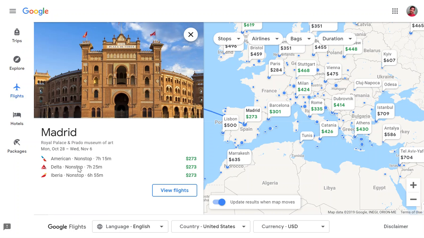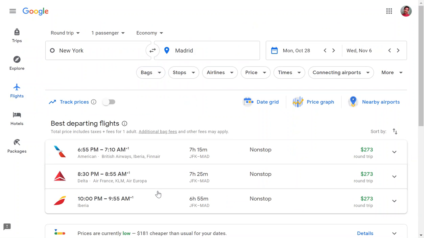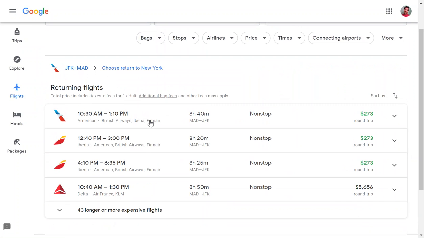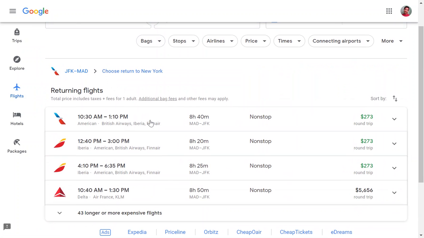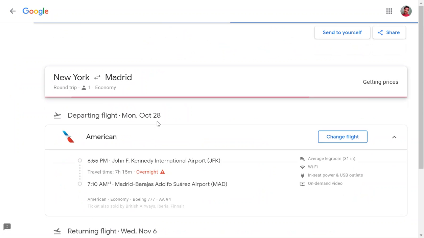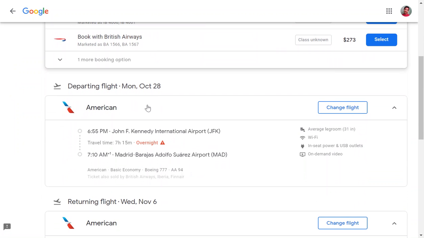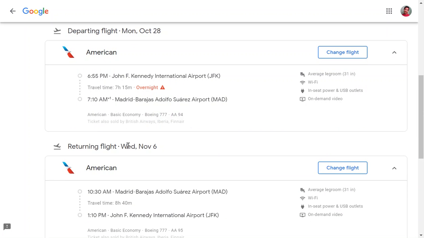and then it'll bring up the airlines which are flying that trip and what they're charging. So it looks like all the airlines listed here are charging pretty much the same price. So we can go to view flights, and then we can go to, let's say, American because it's a nonstop, and then choose your returning flight. And then it shows you right here what your dates are. So it has Monday, October 28th, you leaving, and Wednesday, November 6th, you coming back to New York.